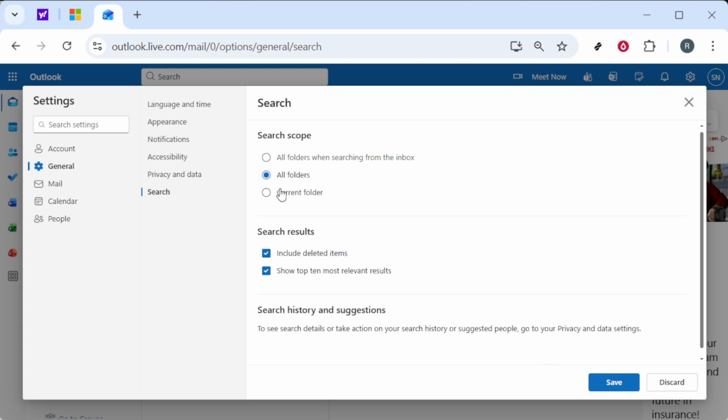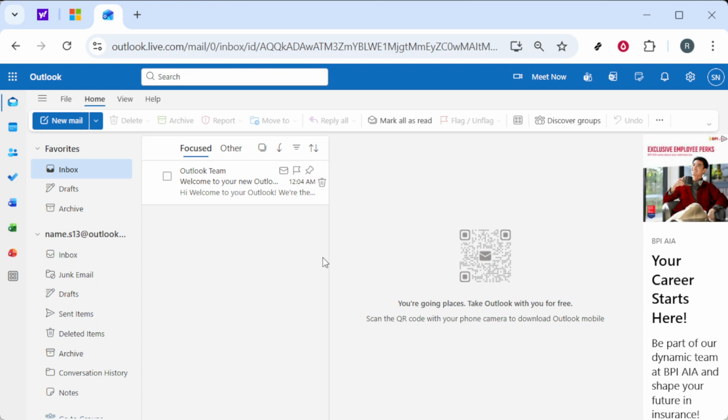That's it. Your changes usually save automatically. Close the settings window, run a quick test search, and confirm the results match your new default. With this set, Outlook will search in the right place from the start, helping you find what you need faster every time.